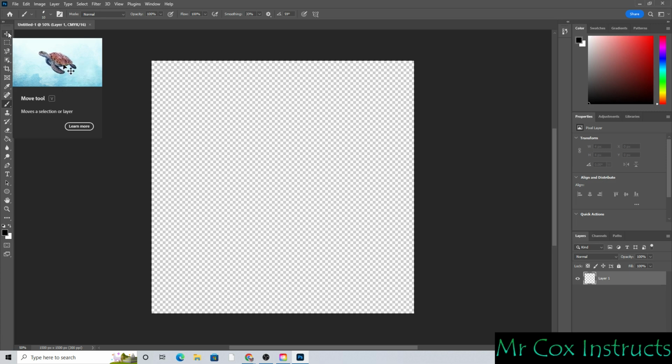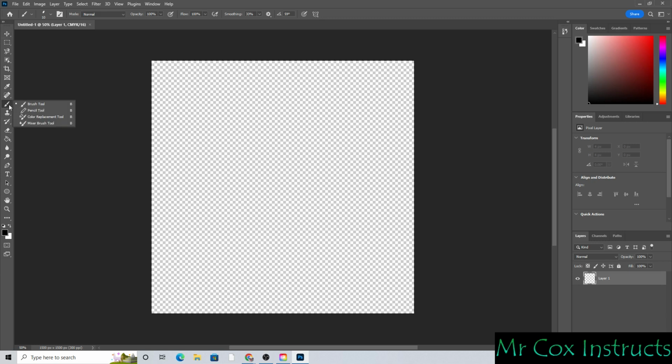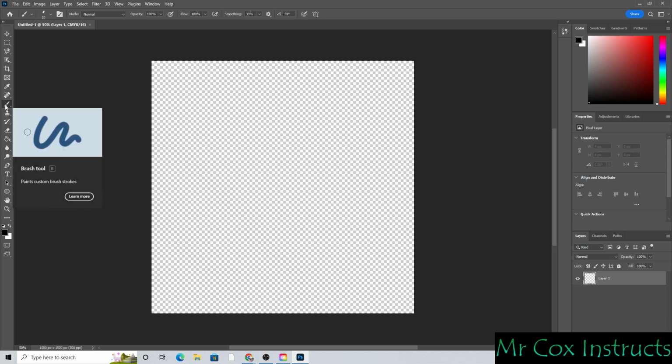It's hard to see what the move tool does while we have nothing on our canvas. So let's just go down. If you left click and hold the left click down, it gives you other options under the tool that's there. So underneath the brush tool, which is what I have selected right now, I have the options for pencil tool, color replacement, or mixer brush. I'm just going to leave this on the brush tool. Paints custom brush strokes. This is going to become much more important once we start using the tablets.